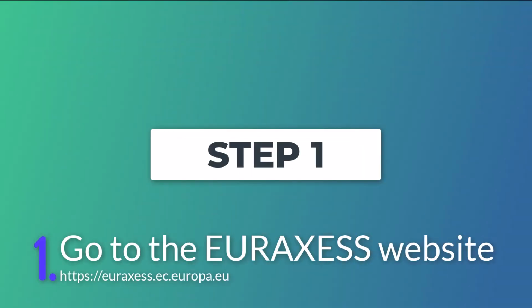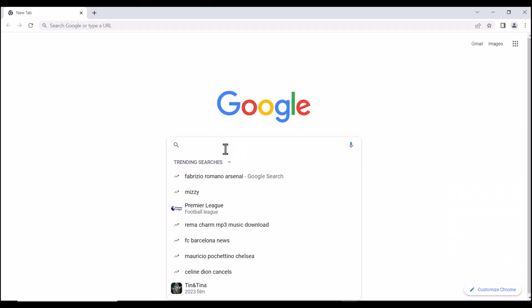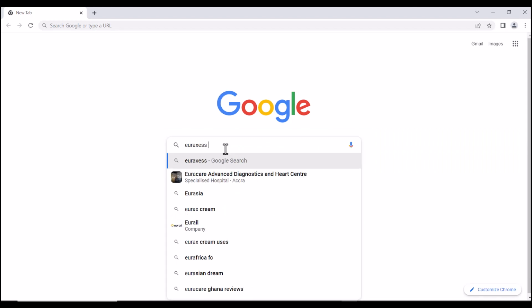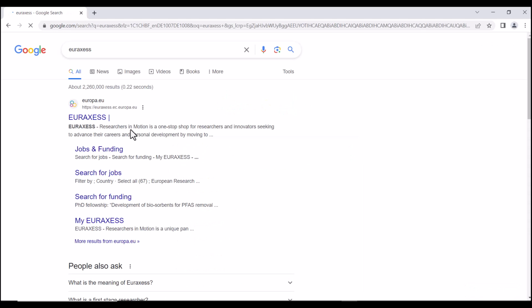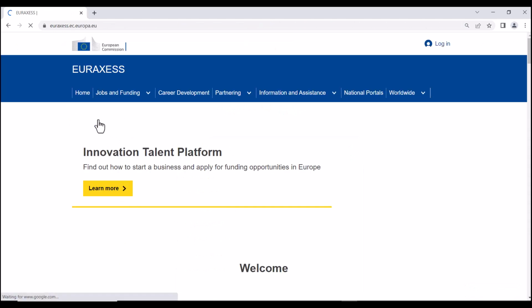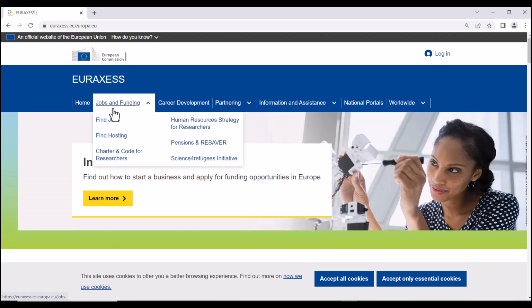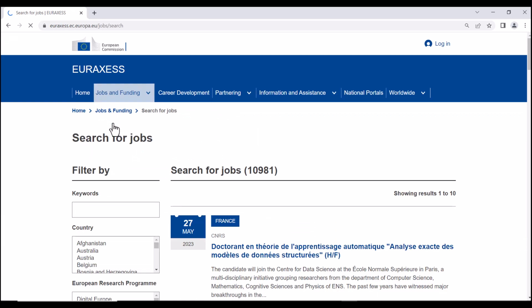The first step is to go to the Euraccess website. So just in Google, type Euraccess, and press enter. Then you open the first link, which takes you to the home page of Euraccess. Under the Jobs and Funding tab, click on Find Jobs.